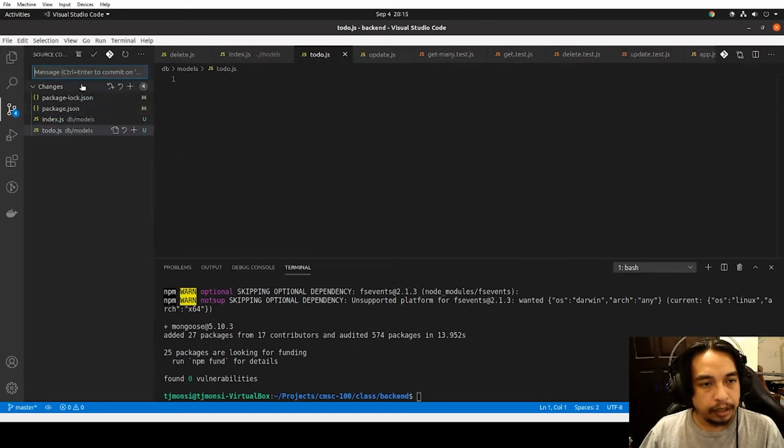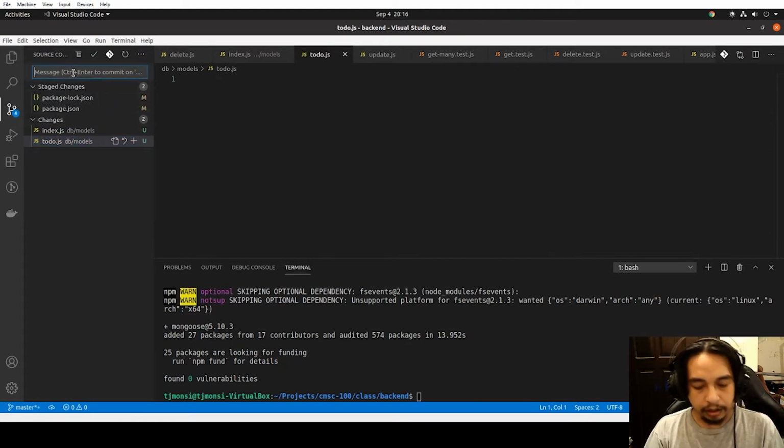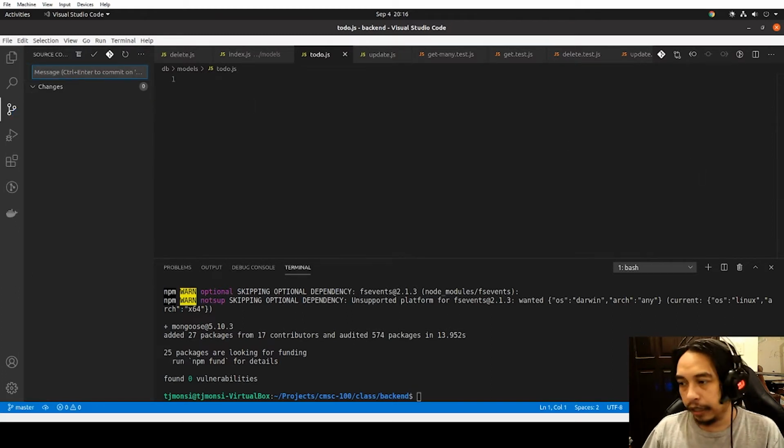So for us, we'll add these things. Add the Mongoose package. There you go. And then for this one, add preparation files for using MongoDB. And that is our setup.